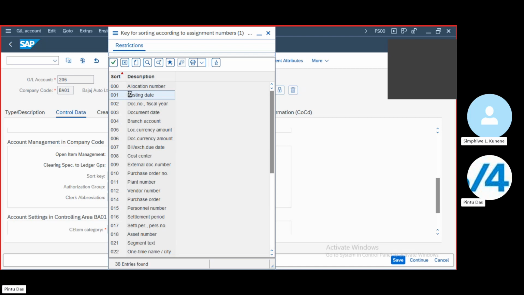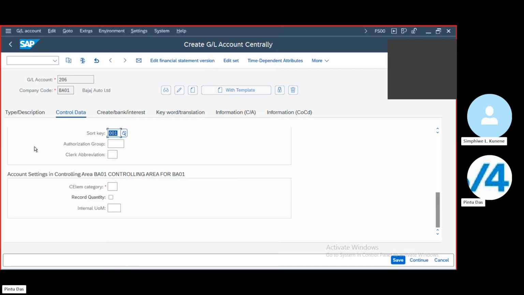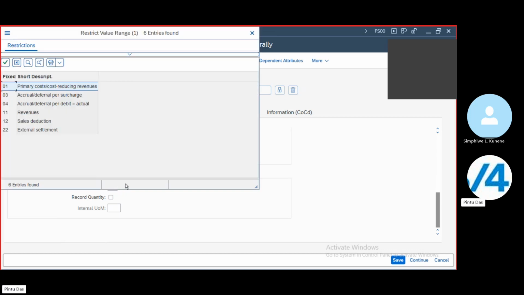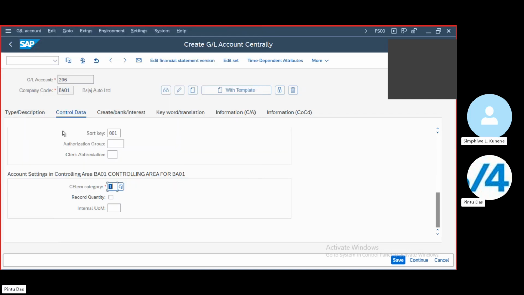Okay, sorting. And then you find here that with the GL, the cost element is over here now. Here is the cost element. Now you have to select the cost element category. Primary cost and reducing revenue. This number one is applicable here. Then you go to the next tab.